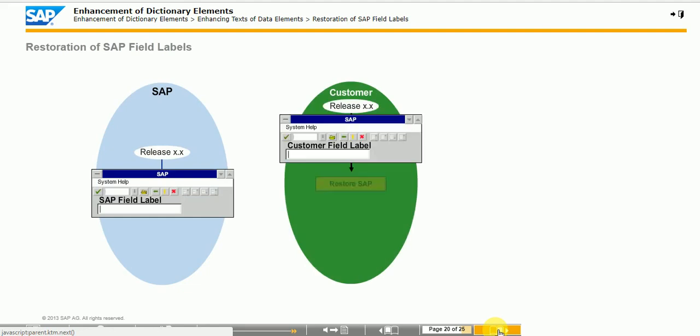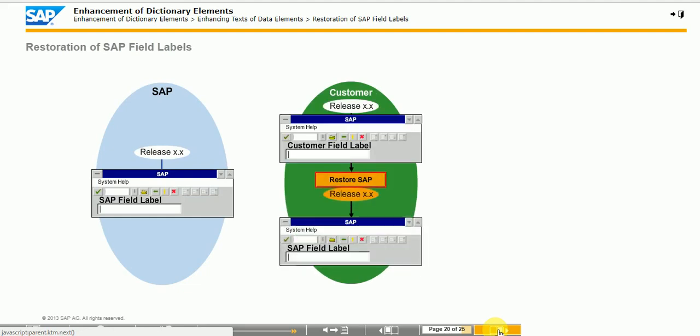To undo field label changes, choose the Restore SAP menu option. You can restore field labels by using a program that runs in the background. This program checks all the data elements that you have edited and restores their field labels if necessary. For central field labels such as data elements BUKRS, MANDT, and so on, start the restoration when the contents of the tables that use BUKRS and MANDT are not being changed.